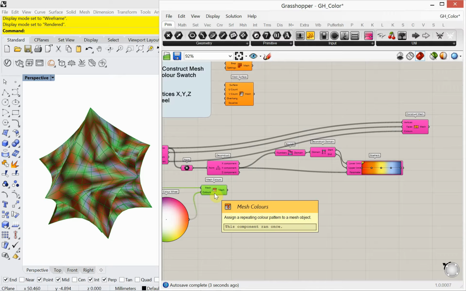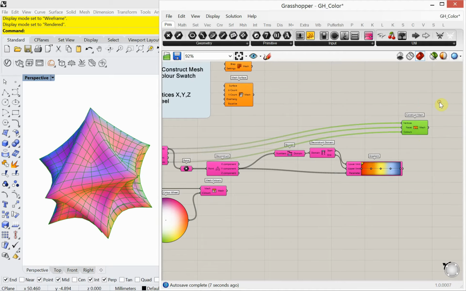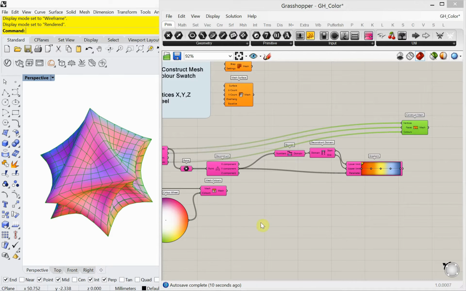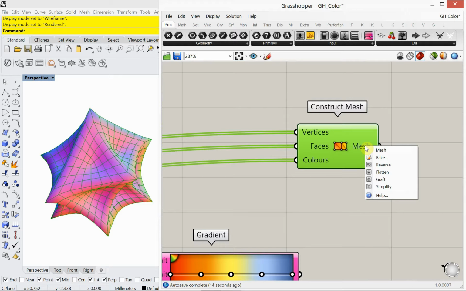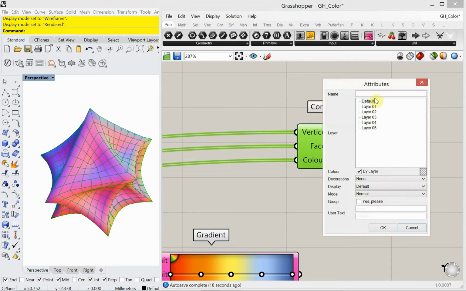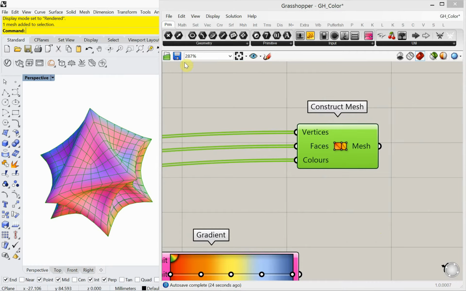Let's turn this one off. Let's turn this one back on. Okay, so there's that one I want to bake. So I'm going to go in here and right click on the mesh output and choose bake. Just going to bake it to the default layer. Alright, is it in there? It's in Rhino. So now I'm going to save this and close this.